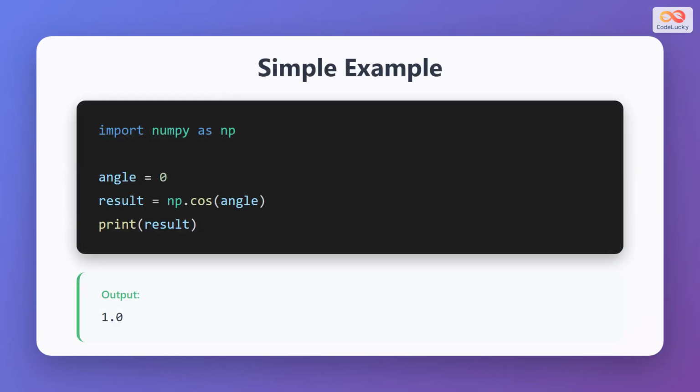Let's look at a simple example. We start by importing numpy as np, then we define an angle variable with a value of 0. When we pass this to np.cos and print the result, we get 1.0. This makes sense because the cosine of 0 radians is exactly 1.